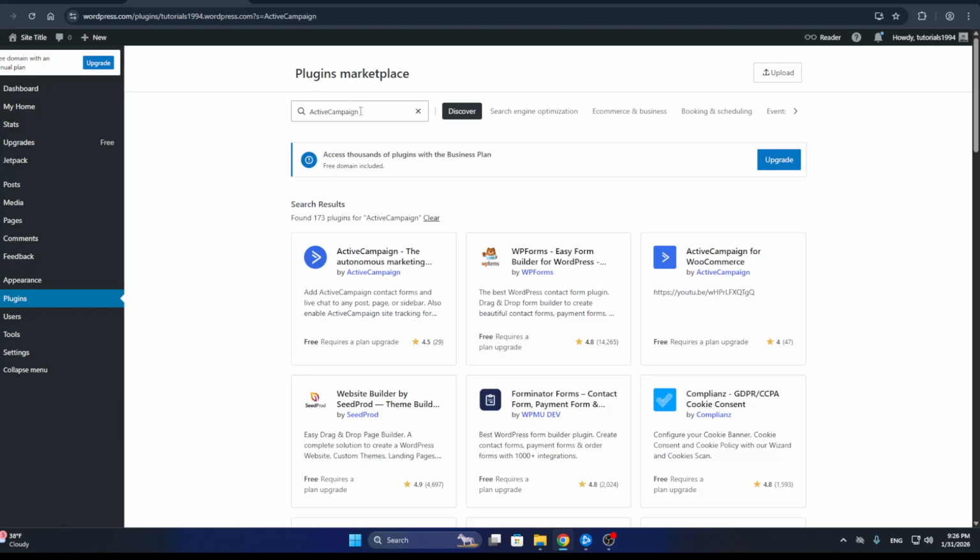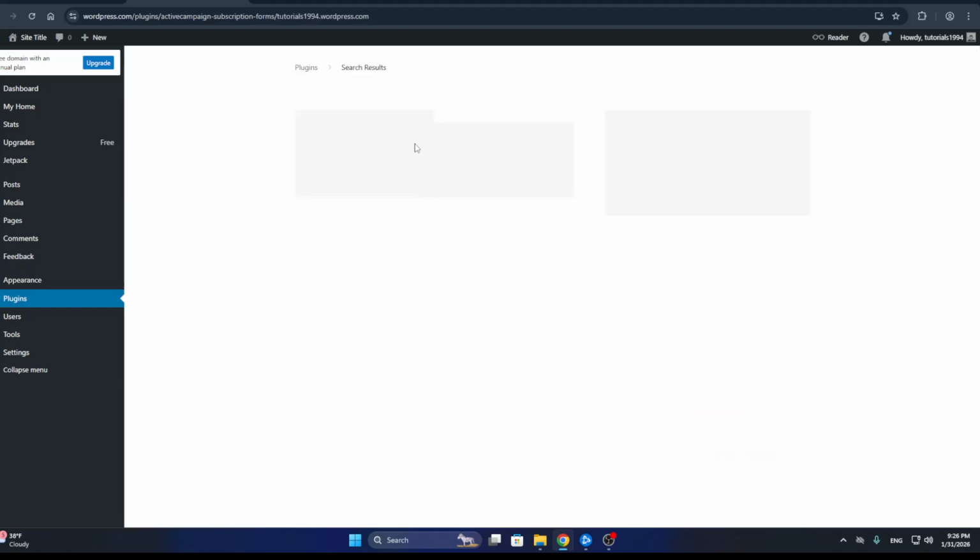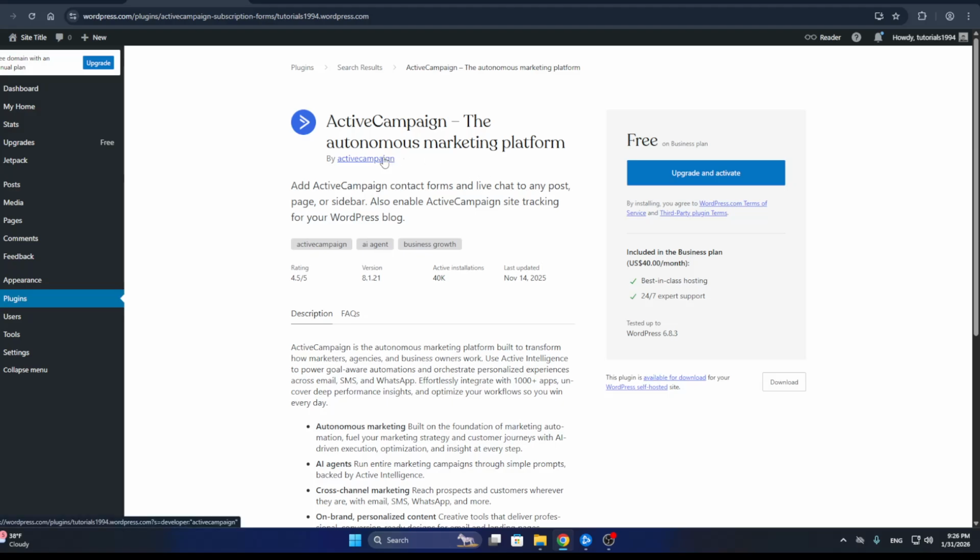Once you search for ActiveCampaign, this is going to give you the result of all the extensions and plugins we can use. And as you can see, this is the first one right here, the ActiveCampaign official plugin, the autonomous marketing platform. So this is going to enable you to use it directly for your store by clicking the install button that's going to appear right here.